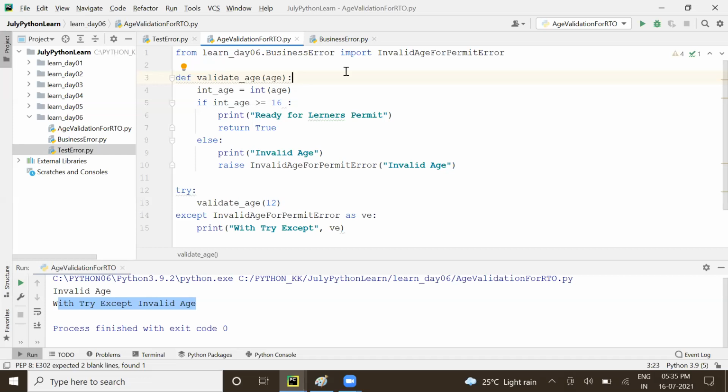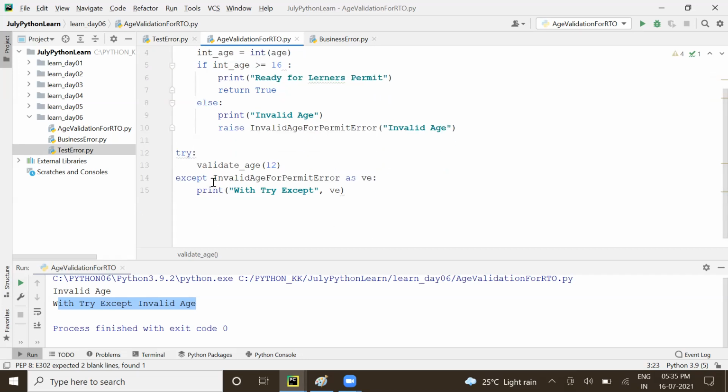Somebody should handle it. And who handles that? The people who call it. Simple as that. Okay, so invalid age error. So how do you handle that? With the help of TryAccept.